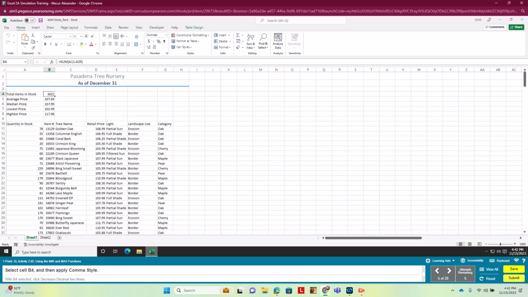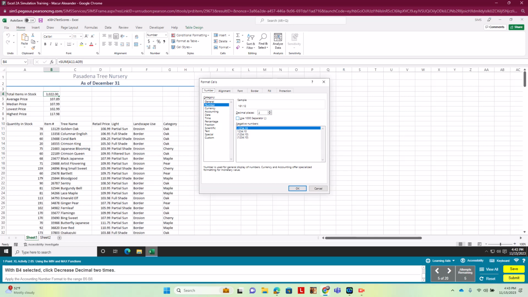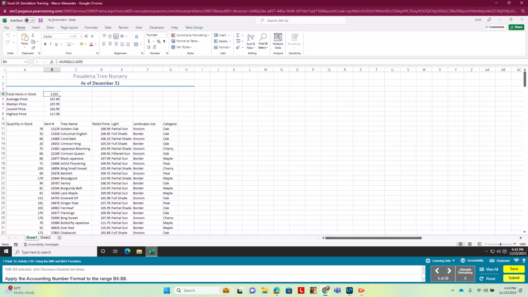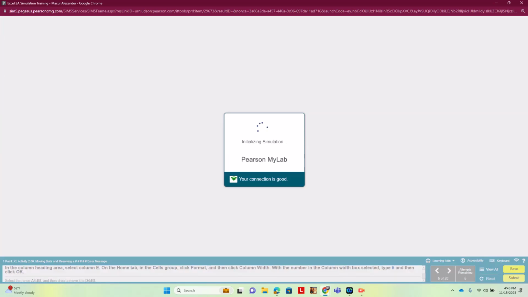And B4, we want to apply the comma style, so we'll go to B4, we'll go to home and hit our comma button. Now we want to decrease our decimal places to zero. So we can expand our number section. And where we see decimal places, we can go down to 0 and hit OK. And now for B5 through B8, we want to apply the counting number format. And we're done with 2.5.